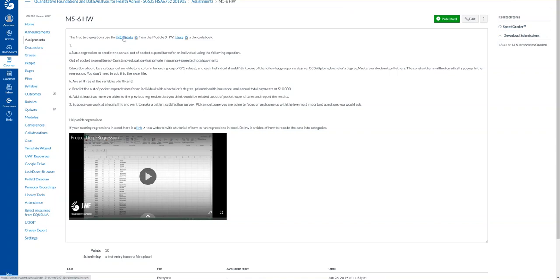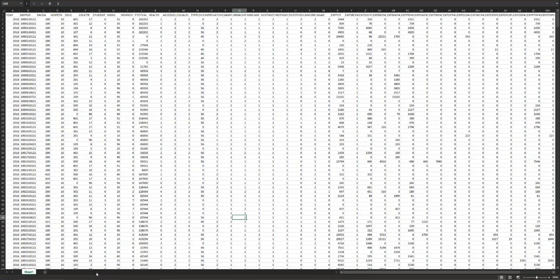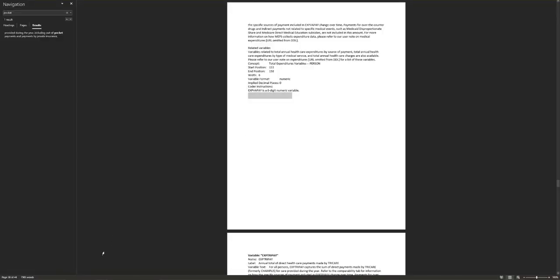But first we're going to need this MEPS data. This is the one we did from homework 3 in the code book. I went ahead and downloaded those already. This is the MEPS data. And then we got the code book right here.